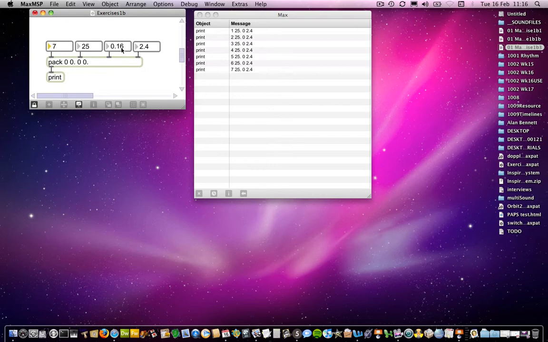Then we have 0.16, which is moving through an int placeholder, if you like. The argument doesn't have a point after it, so it's truncating that number to a zero, hence zero in our Max window. And then 2.4, which is going into a float argument, which is giving us 2.4 at the end.